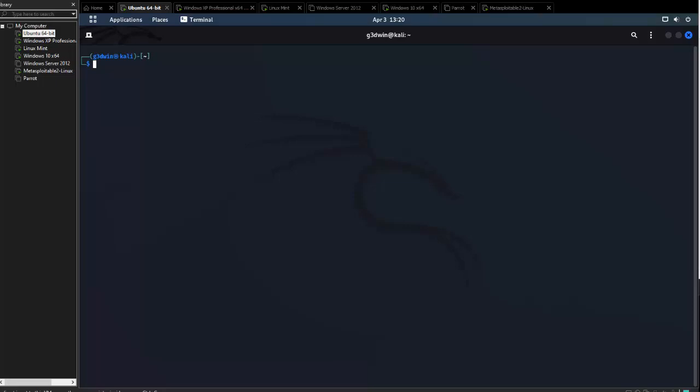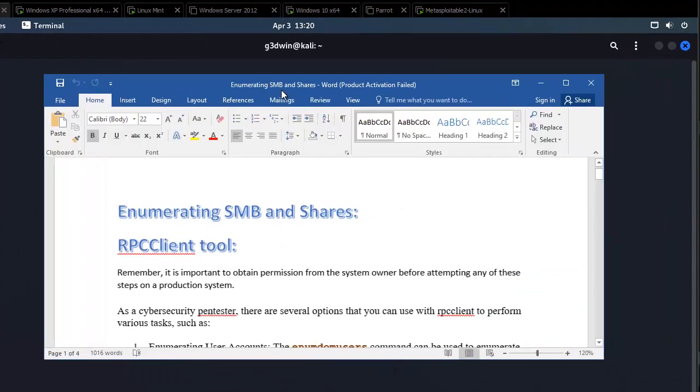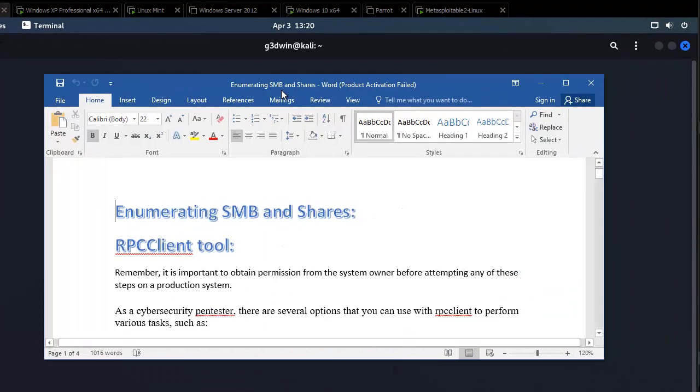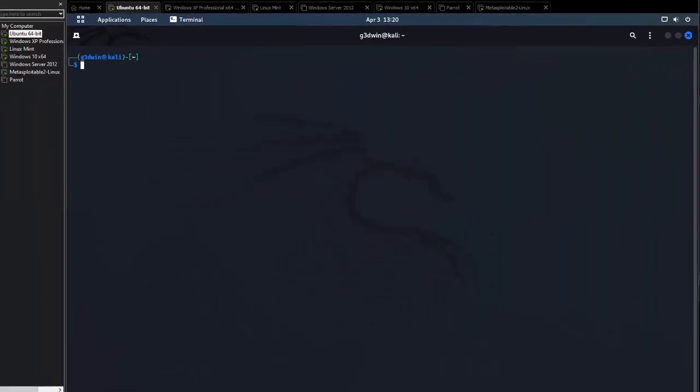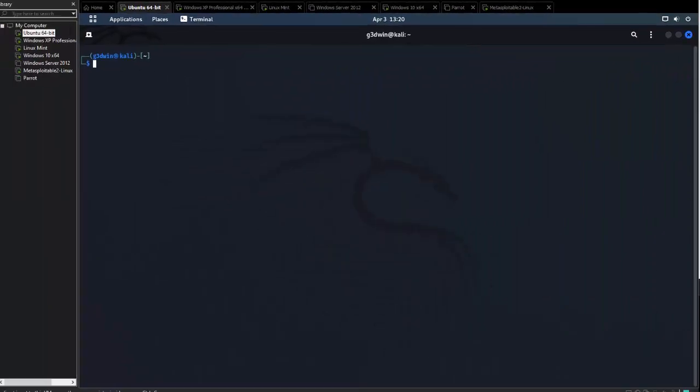Welcome. Today we're continuing on this series of pen testing, and today's topic is going to be enumerating SMB and shares. So I'm hoping that you guys have been able to install your lab.